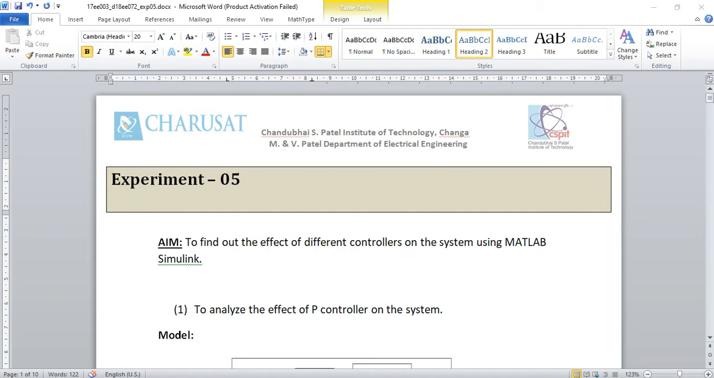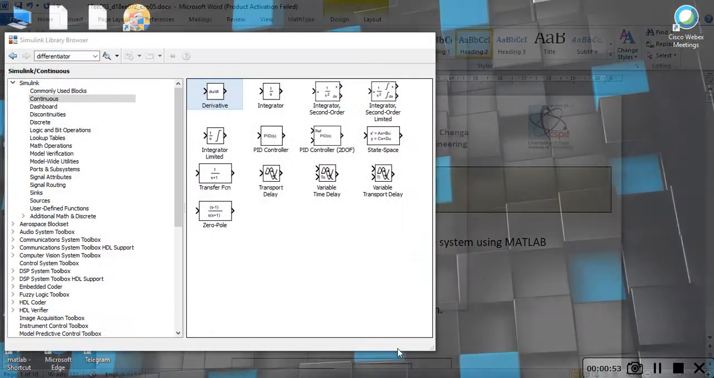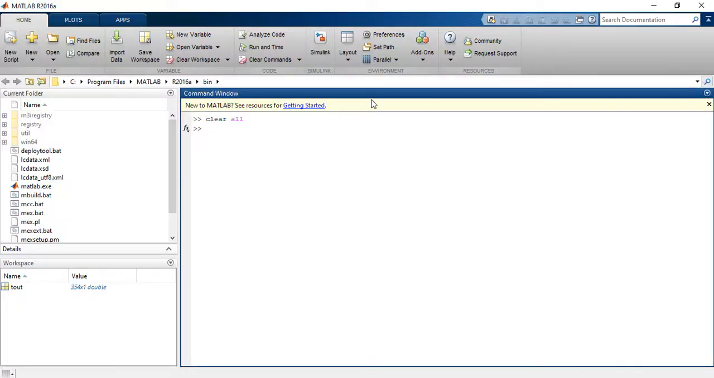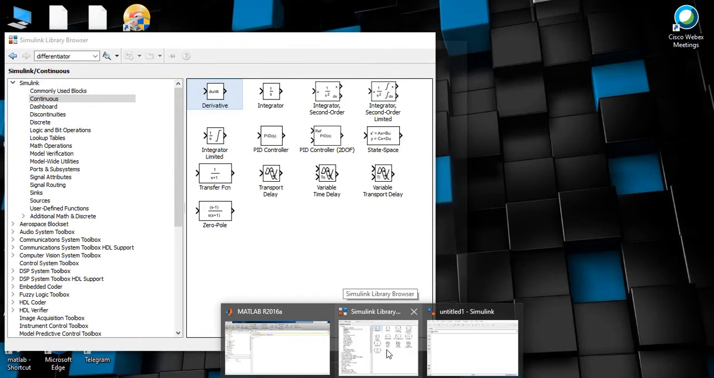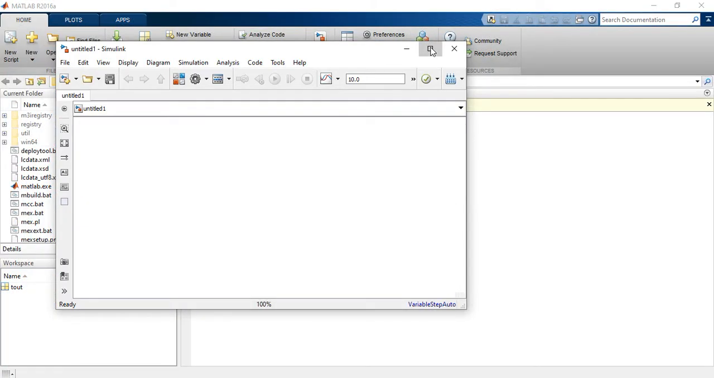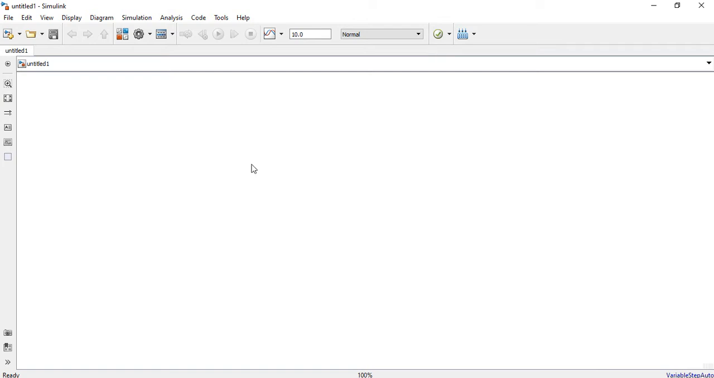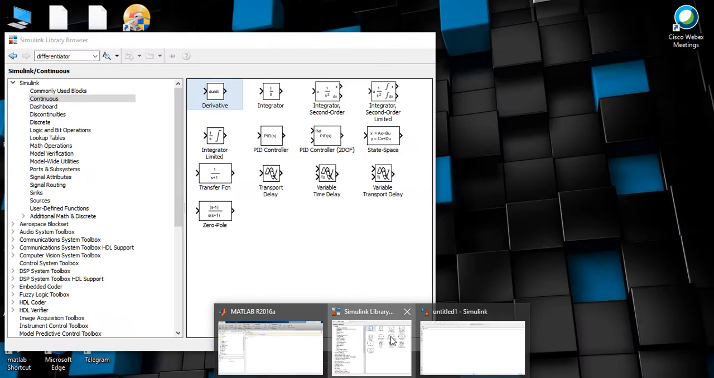So for that we will take the help of MATLAB, and we will be going for Simulink. Our Simulink library is already open and we have one blank Simulink window open, so we will be using this for the simulation.